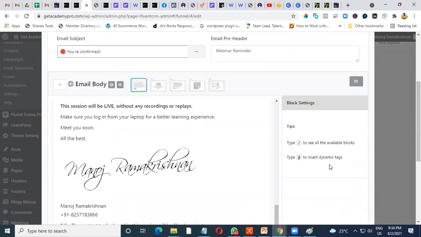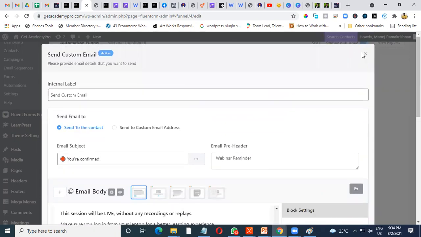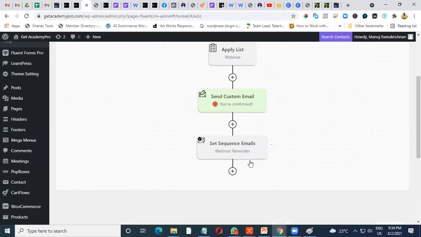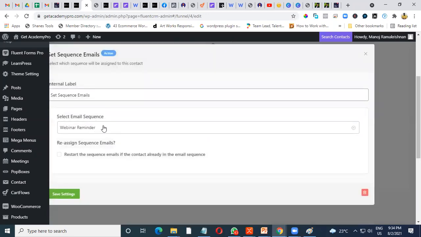Because everyone today wants an instant response. As soon as they complete a form, an email should be there. So this is the email which goes. After this email, I'm setting my sequence on. And this is the sequence. In the sequence also, I've kept webinar reminder as the sequence name.